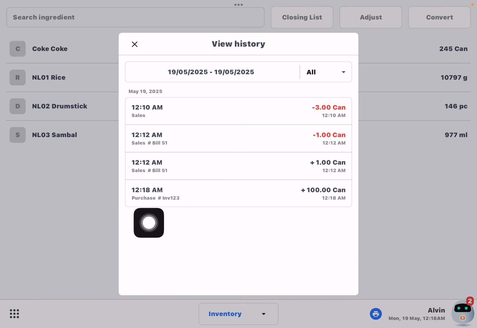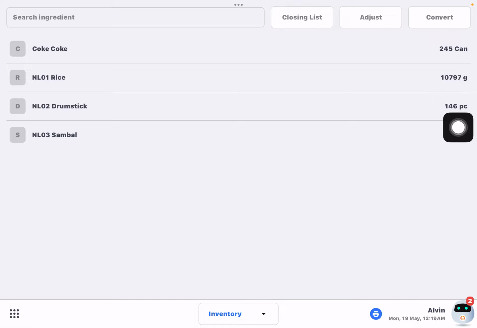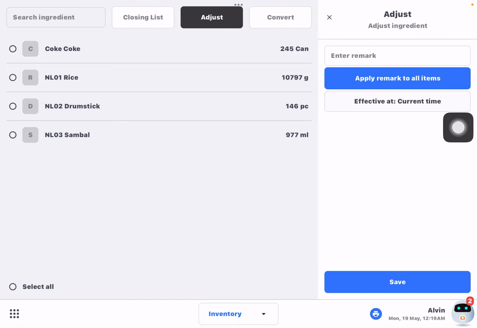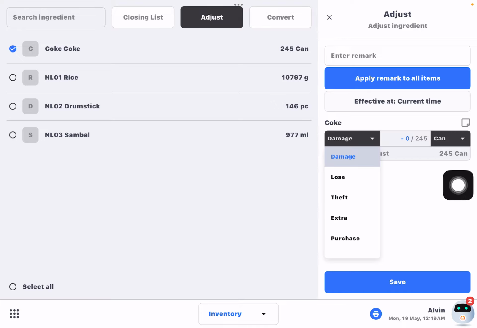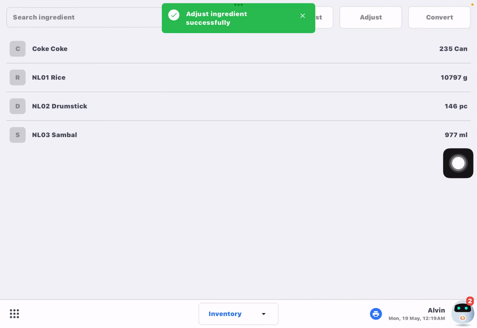You can see all the respective history. This is purchase. When I sell, I negative. When I sell again, I negative again. If you want to adjust, like let's say Coke, something is being stolen, then you just click like theft 10 item. So from here you can see you adjust it already.